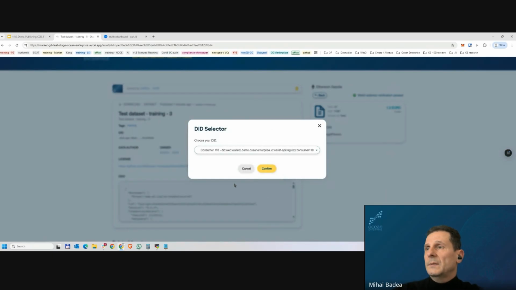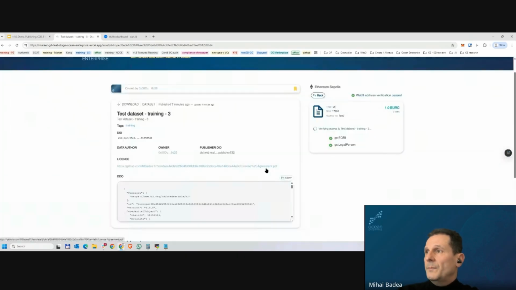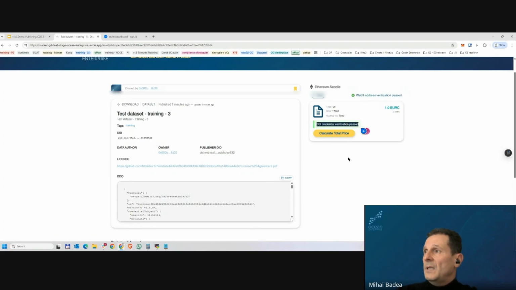Press accept. Then I need to select the DID from my wallet that will sign the verifiable presentation in which the credentials will be sent back to the verifier. So this is the only one. This is the only DID that I have. I just press confirm, and the policy was assessed, and I passed the verification.